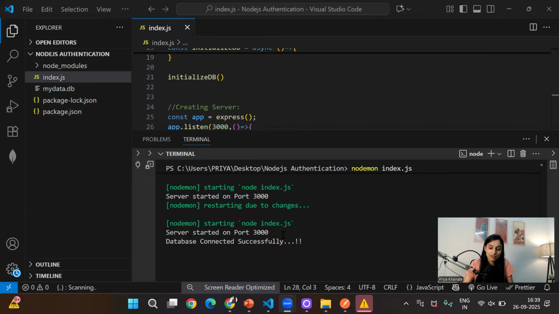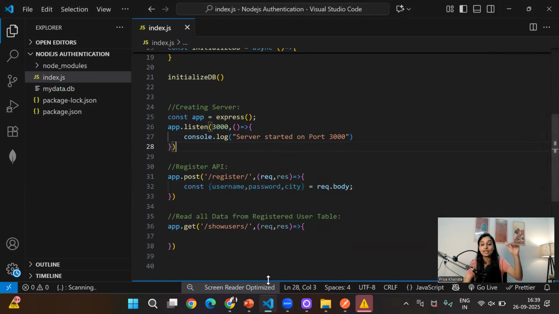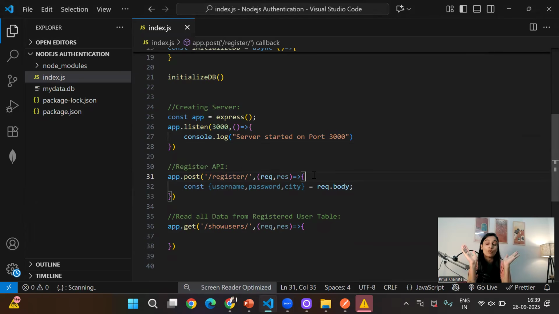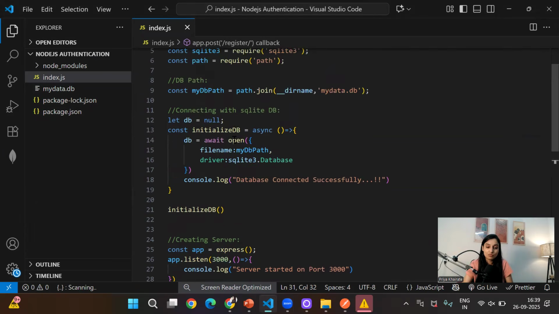So you can see over here, I got the message: server started on port number 3000 and database connected successfully. Means we have connected with the database successfully. Now whatever operations we want with our mydata.db, we can do that now. Okay, so the connection has succeeded. So now let's move towards the next.